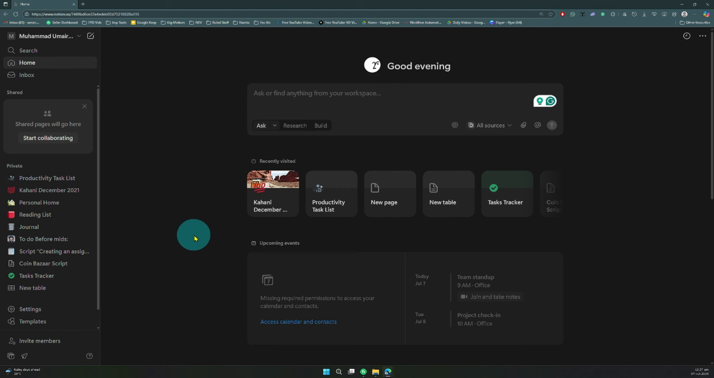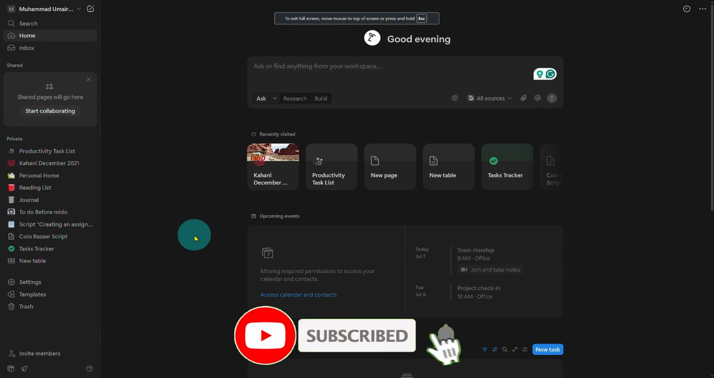So once you have your application, widgets are super easy to add. So that's how you access it.